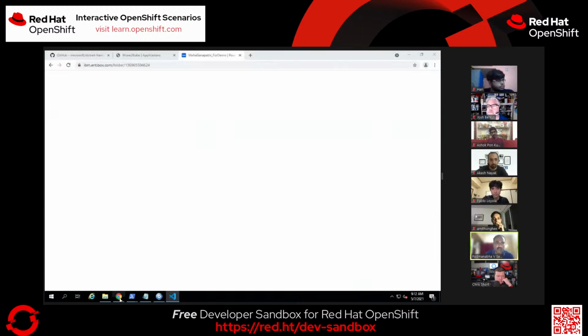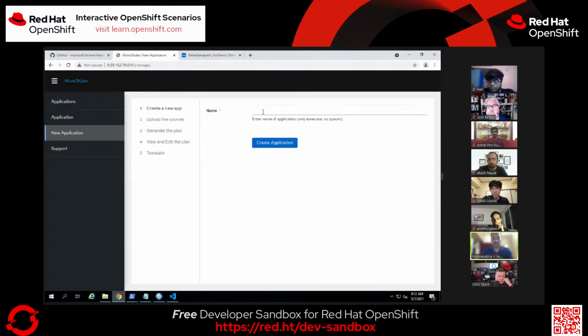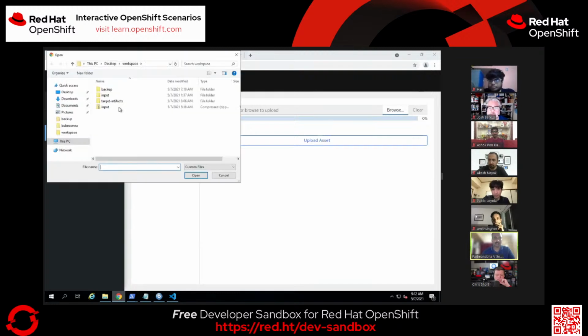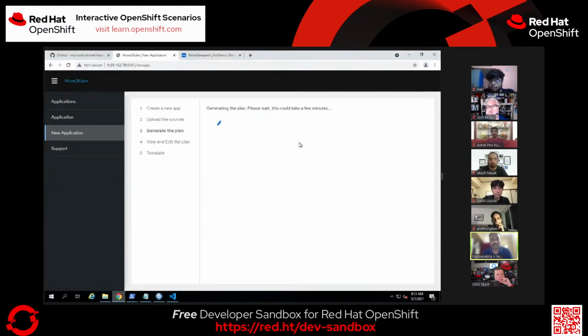And now let's use the UI to upload this app to Move2Kube and see how it processes it. So let's create an app called .NET Replat. And let's upload our applications and the corresponding plugins to this app. So the flow is very similar to what Ashok just showed.